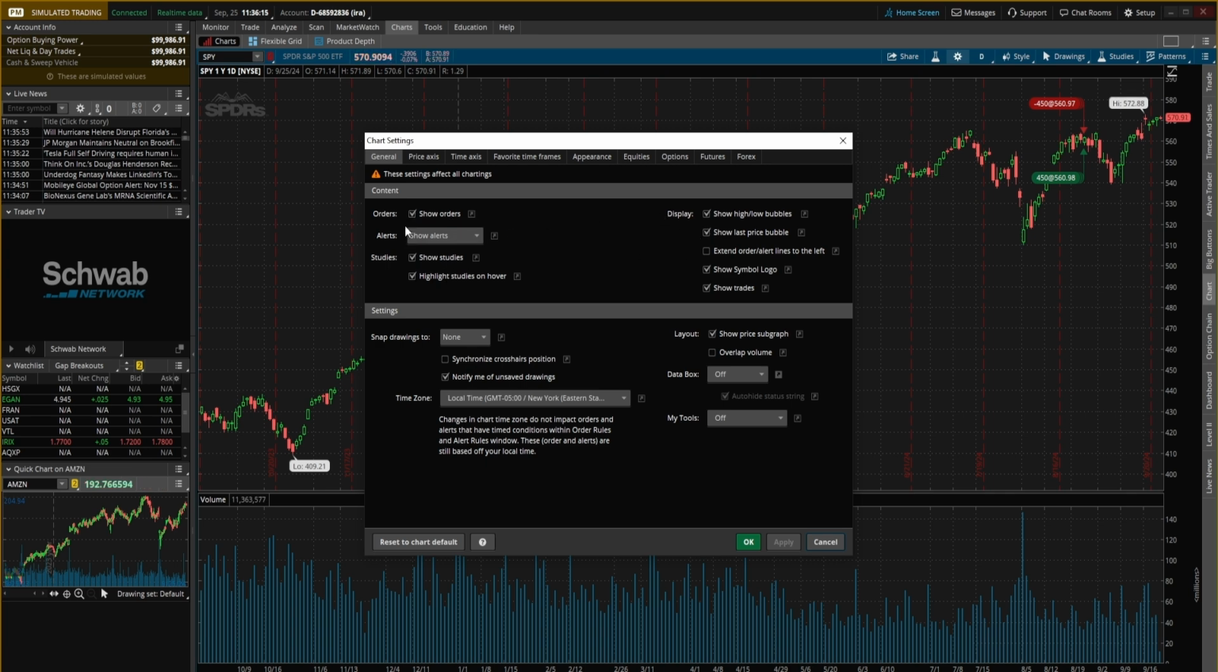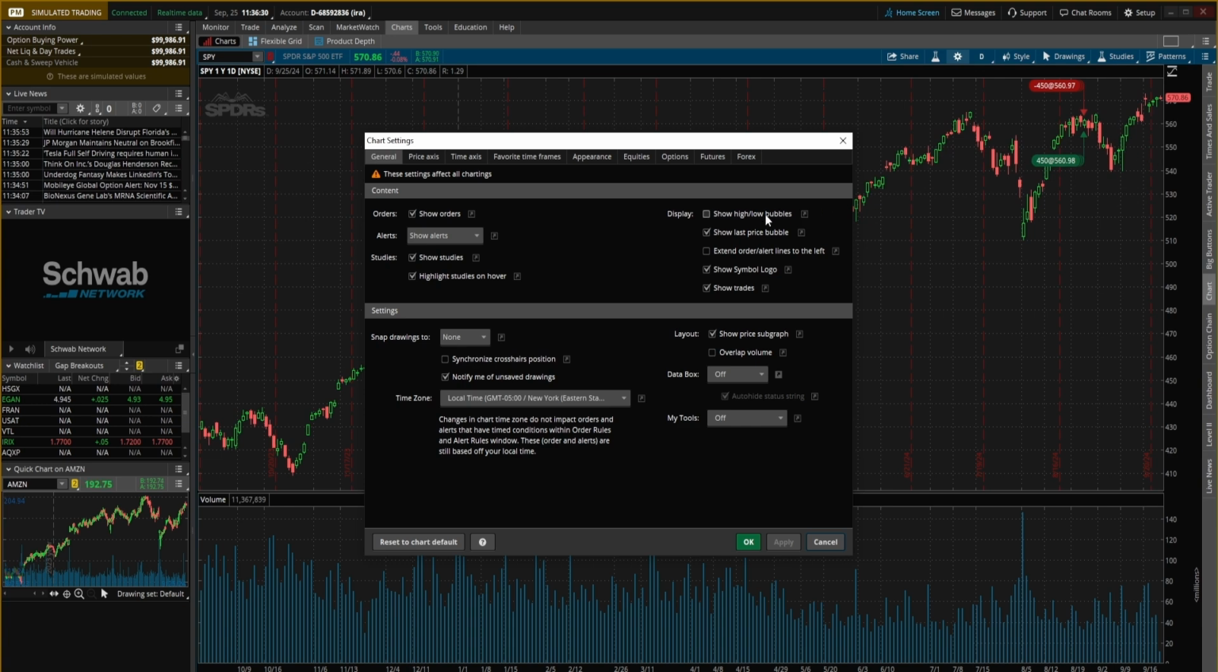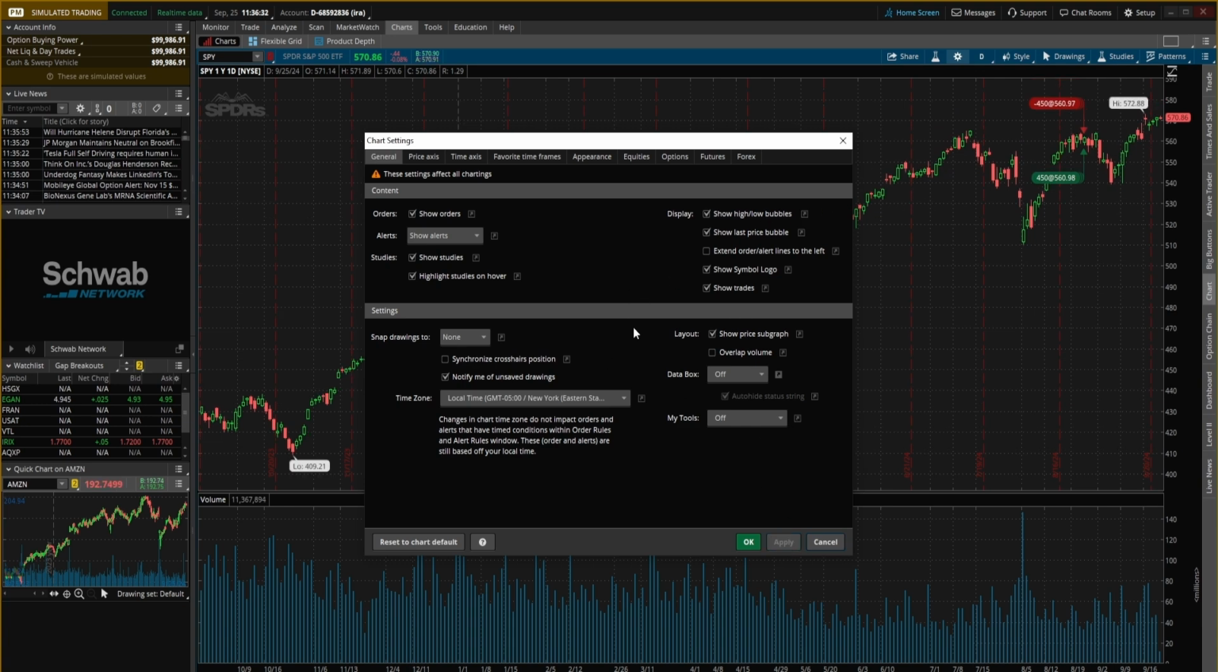There are just a lot of other show checkboxes in here. I'm not sure why you wouldn't want to see your orders or studies, but maybe if you're doing a little analysis and they're in your way, you can turn that off. If you don't like this high or low bubble, you can turn that off there. All, once again, completely subjective and up to you.